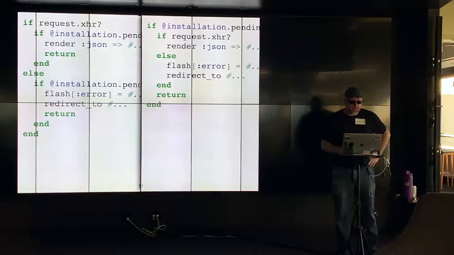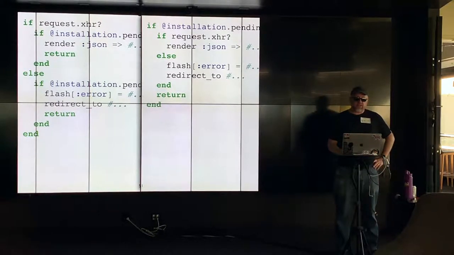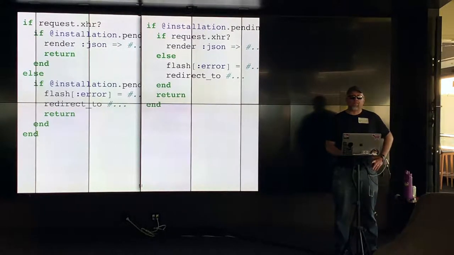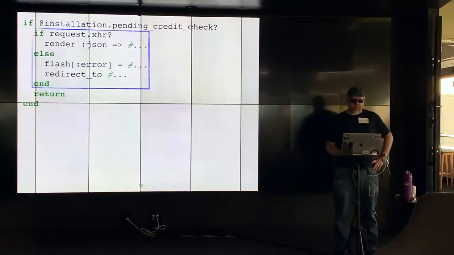All right. So these two snippets of code do exactly the same thing, but in the new version, the version on the right, the reason for the guard clause, the fact that the installation is pending a credit check, is right up there at the top, and the bit about the response handling is kind of secondary. In fact, it's so secondary that I don't even want to look at it right now. Now that I've taken that return statement out of the way, this thing is just straight code. It goes through. It has one entry point and one exit point.